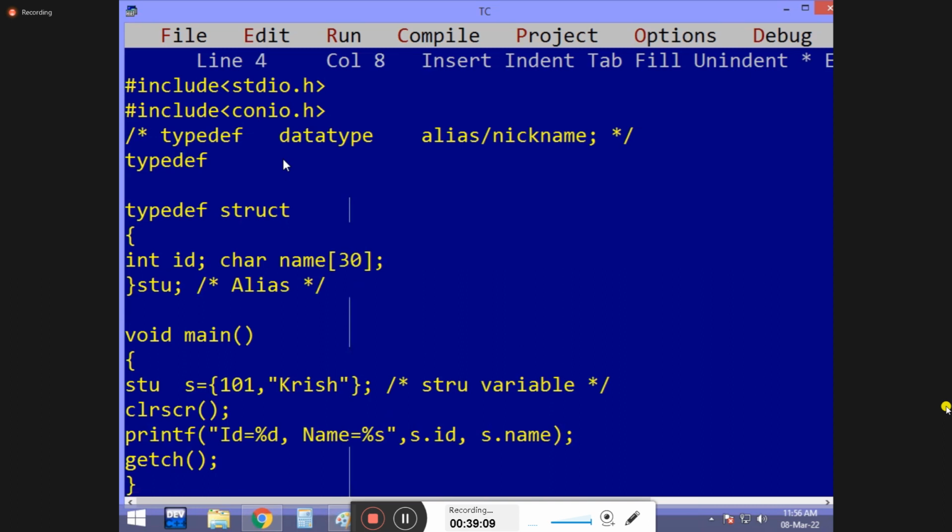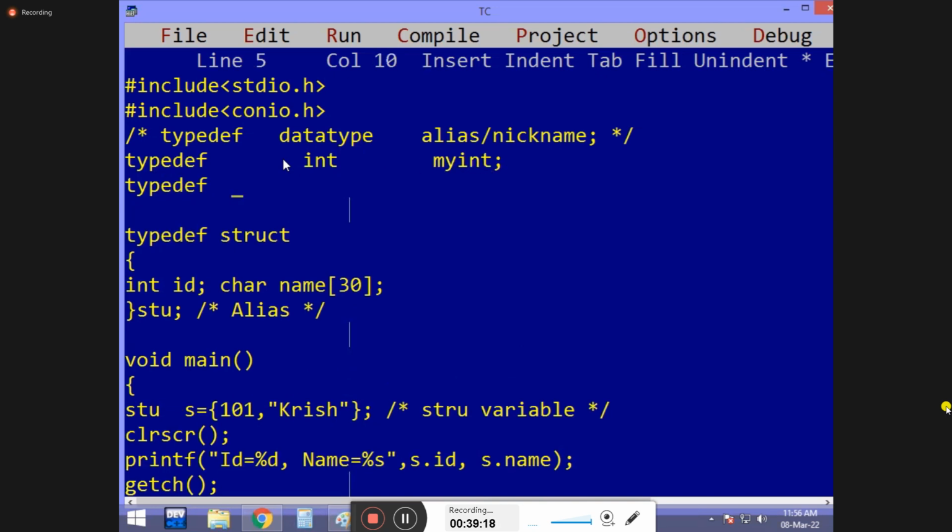One minute, say this. Typedef is a keyword. INT is the data type now. And my INT is the alias or not. Same to same. Typedef. Now the data type is struct and the nickname is STU. Finished. Now tell me, STU is what? Alias or not? Typedef matched. And the data type is nothing but struct and the alias is nothing but STU, or not?